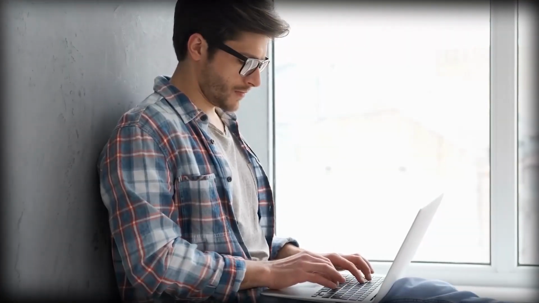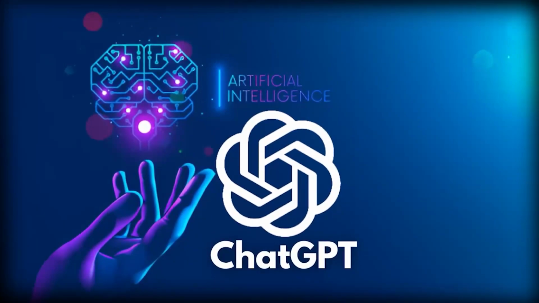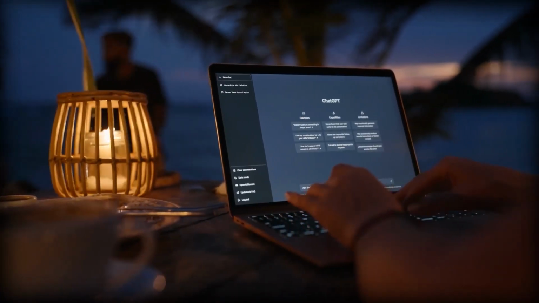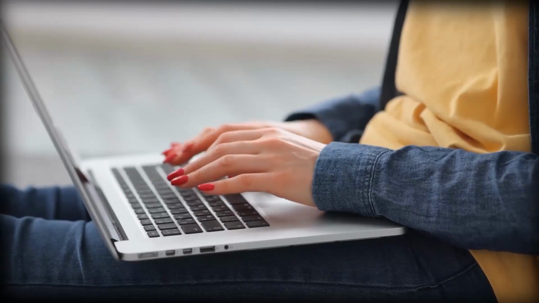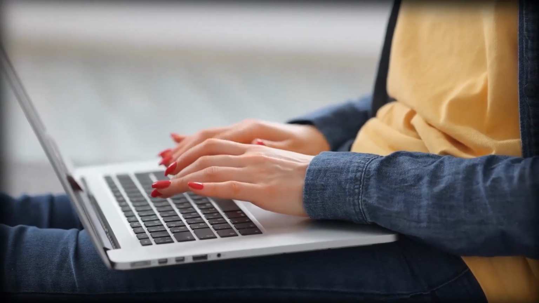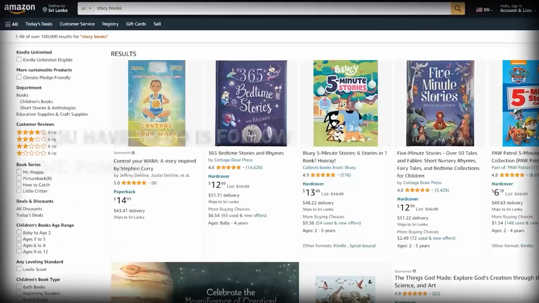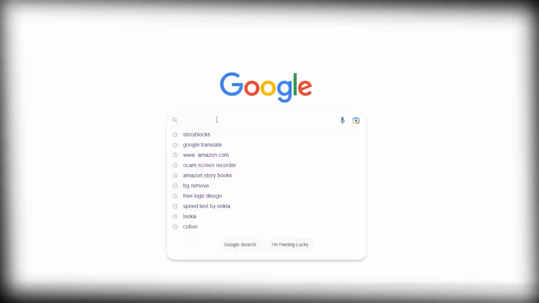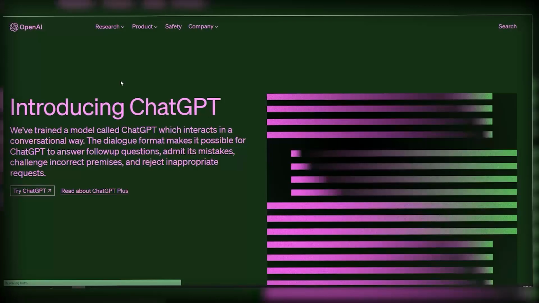The first thing we're going to do is come up with a suitable and interesting idea for the book using ChatGPT. Since its release in November 2022, ChatGPT has become rapidly popular among all generations of people with literacy and across many industries. Even if you have no prior knowledge on ChatGPT, using it is no big deal. All you have to do is follow these instructions to the point, and you will be selling books on Amazon in no time. First, go to any browser and type ChatGPT on the search bar, then click the first result produced by the search engine.